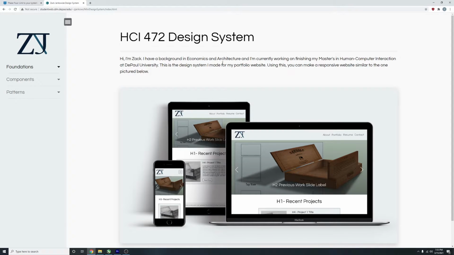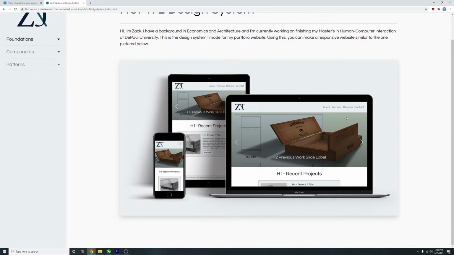This is the design system I made for my portfolio website, and you can see how it looks here on the mock-ups for the different devices. So here's how it would look on a desktop or a laptop. Here's a tablet device and a mobile mock-up.